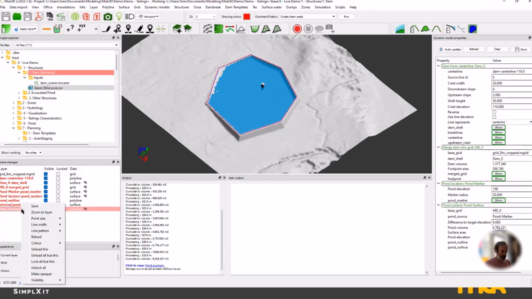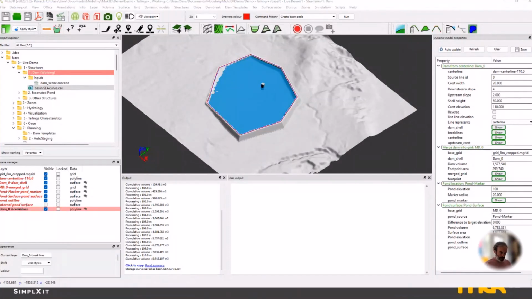I might want to just save this. Hold on. Let's see. Okay. So maybe I want to save it. Okay. So I'm going to go ahead and say save.